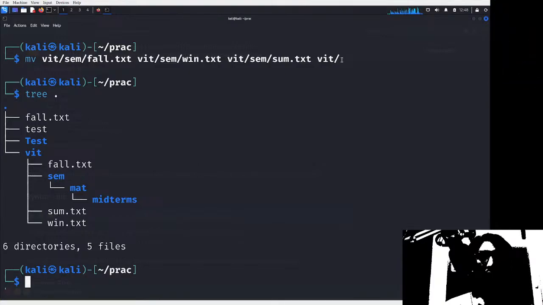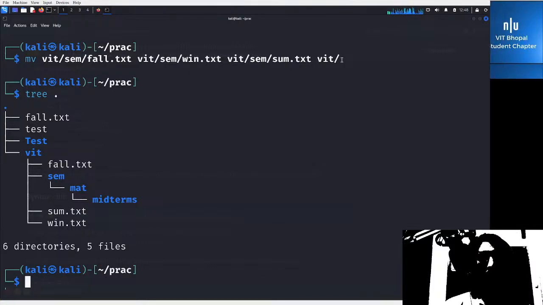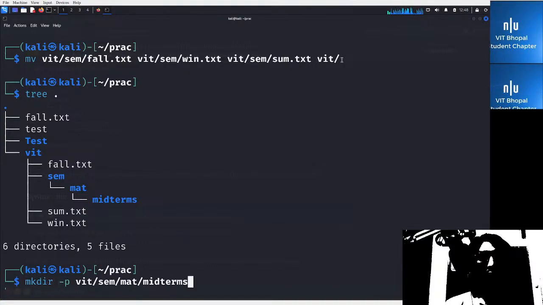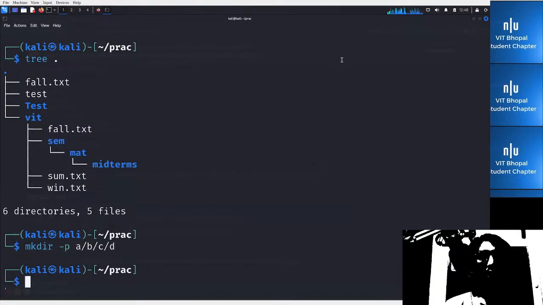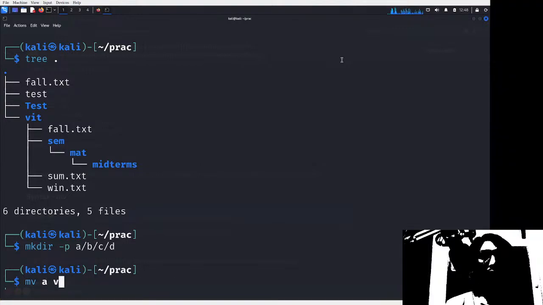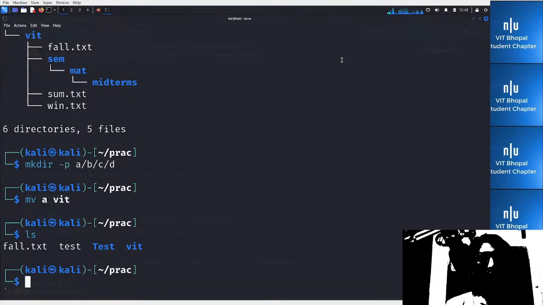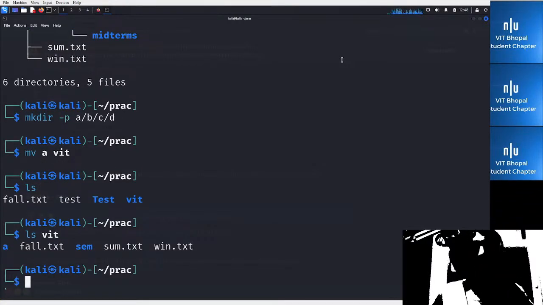Now if I would move any folder, for example, let me do mkdir -p a/b/c/d. Now there is a, in that there is b, there is c, and there is d. Now if I would write mv a into vit, okay. This would exist, but yeah, that is the thing in copy. Sorry.